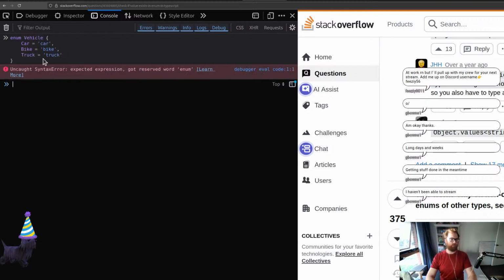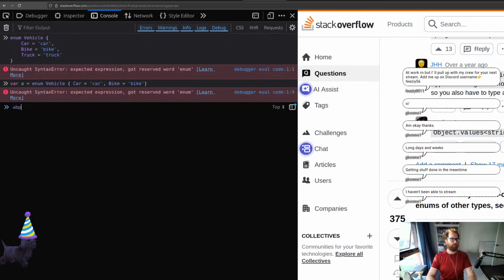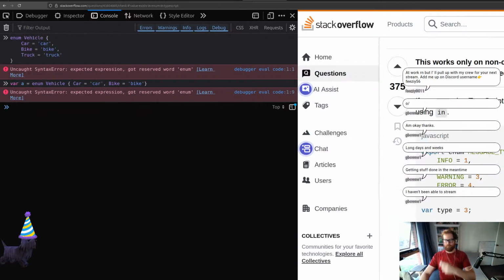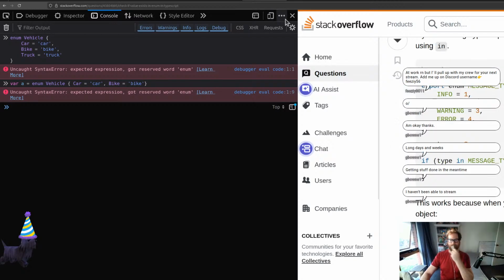We're just, ooh, all right. Reserved word enum. Yeah, I know. Shoot. Var a equals enum. What we're going to do is we're just going to go car equals car and bike equals bike. As simple as that. Oh, no, it won't let me.